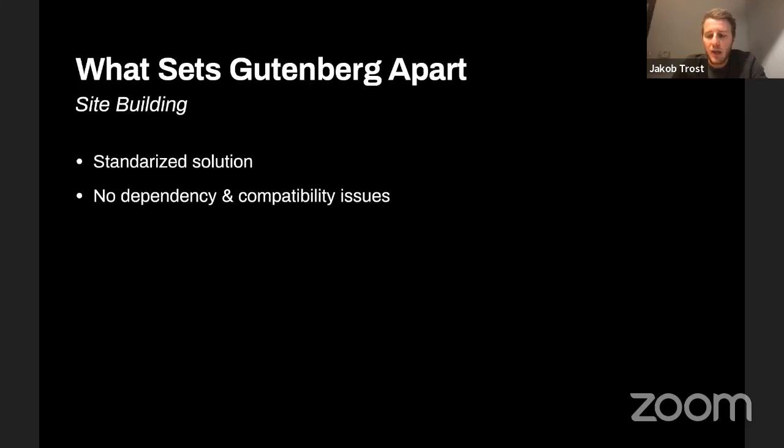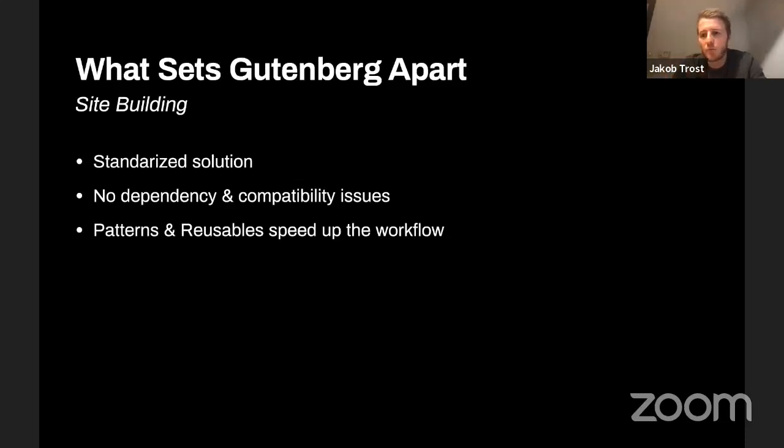And one feature that really enhances the whole experience is patterns and reusables. You've probably heard of them. And up to a couple of months ago, it wasn't really clear how crucial patterns especially are in the WordPress site building experience.